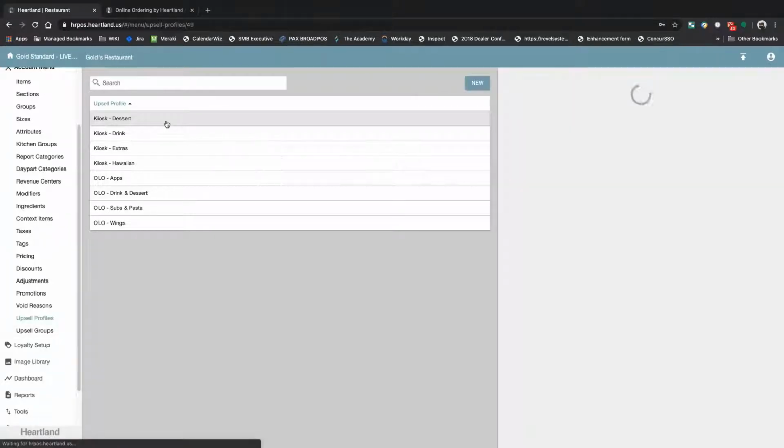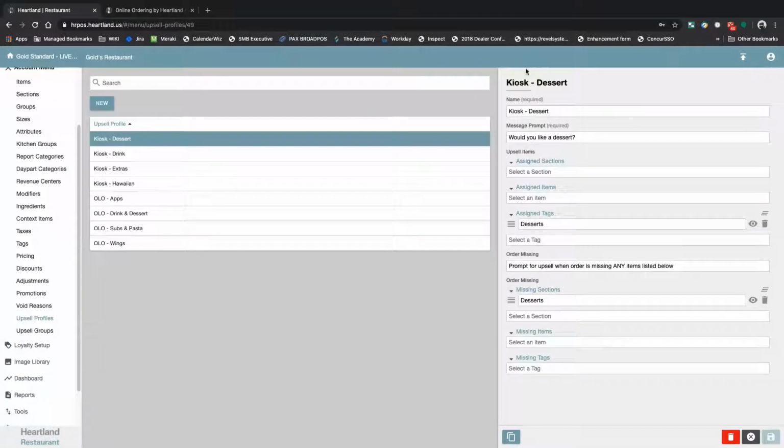So first is this one here. As we covered in our last session, you are required to have a name. This one in particular is kiosk dash dessert. I meant this profile to be part of kiosk, and it's just a dessert profile. So what would you like your message to show for the customer? I put, would you like a dessert, since this is a dessert-based profile. And again, this is required.